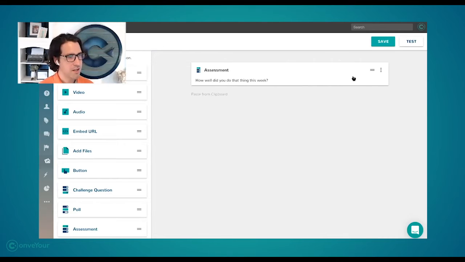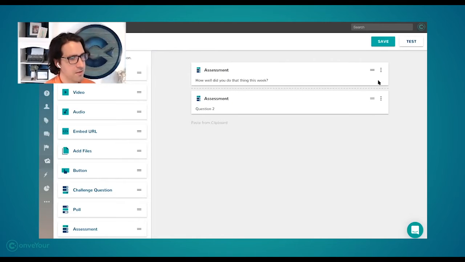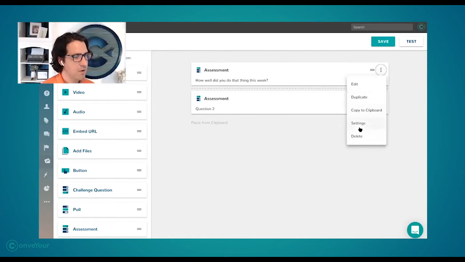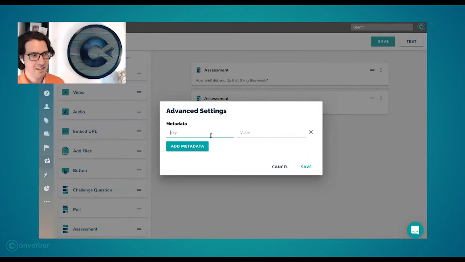I'm going to take this assessment question and add one more. And we'll change the note. We'll say question two. And what people do with this, let's use these two assessments, and I'll get to the punchline here in a second. But I'm going to go into settings here, and I'm going to add a little advanced metadata to each one of these assessments.